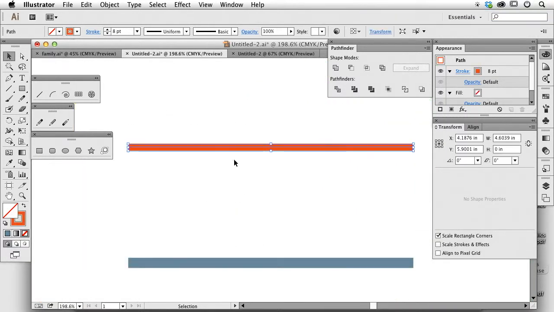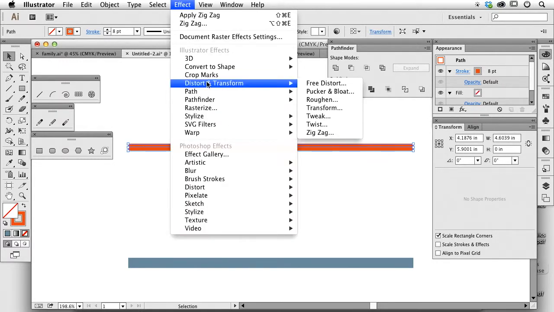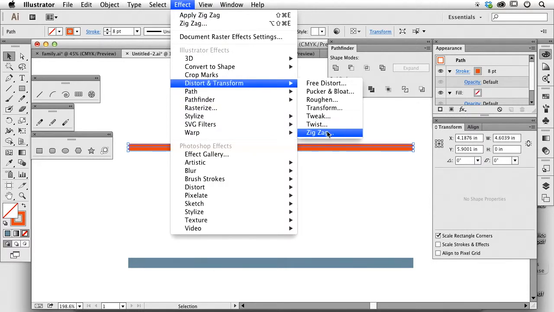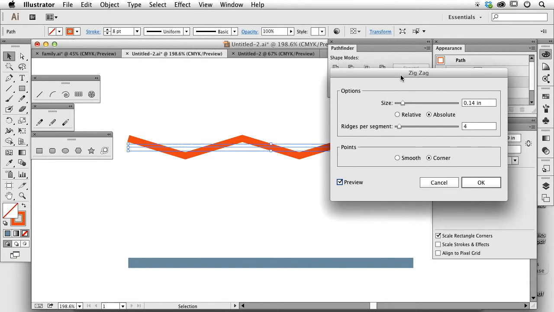So I'm going to take my line, and under my effects menu, I'm going to go to distort and transform. And because there's lots of cool effects that we can do with distort and transform, I'm going to jump to zigzag. And zigzag comes up, here's my preview. And I can create nice little ripples, mountains, little saw blades, teeth, things like this. And I can increase the size of them so I get more.